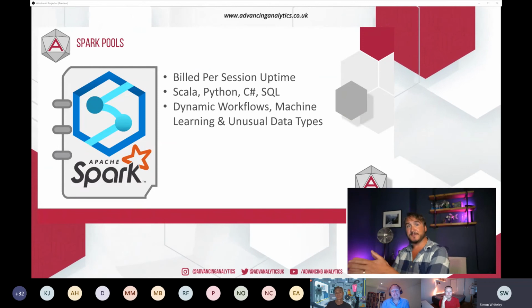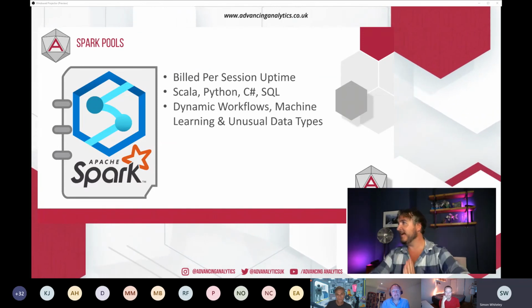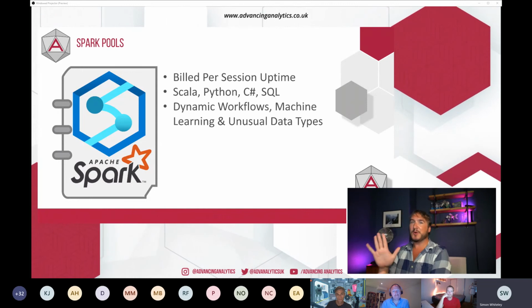So the kind of things that we should be using Spark for, Spark is super dynamic. So curious, can we get a show of hands actually in the chat? Who currently uses Spark?